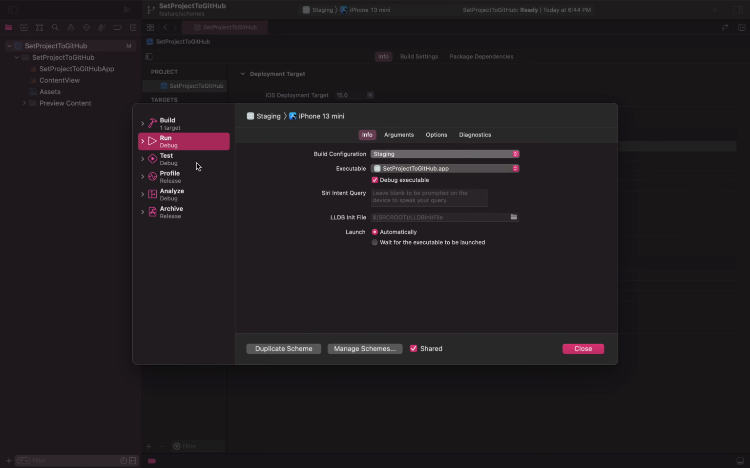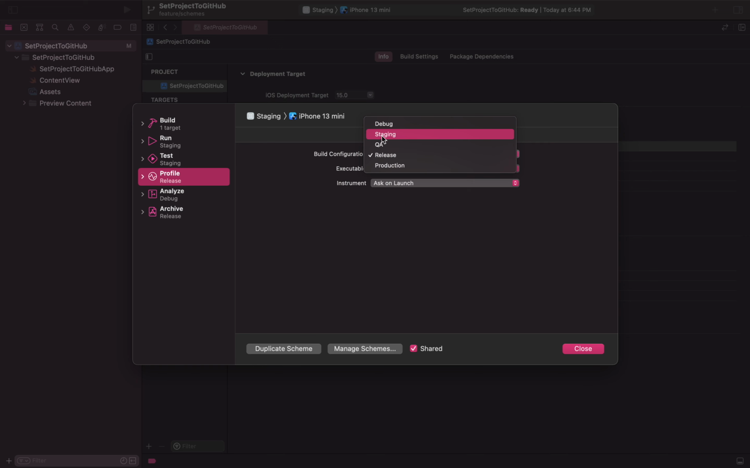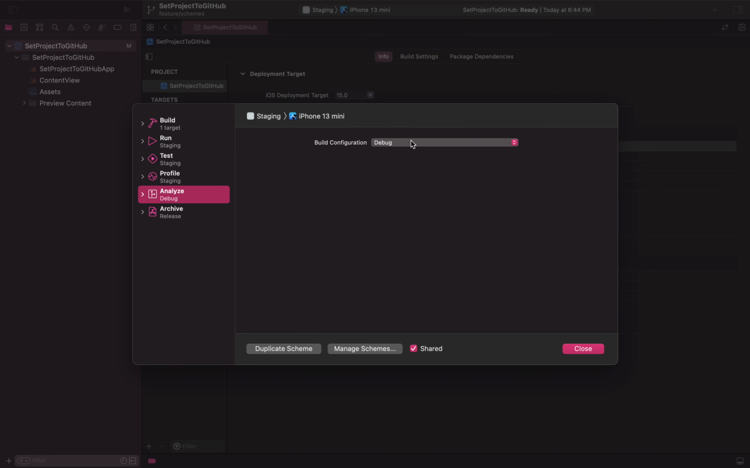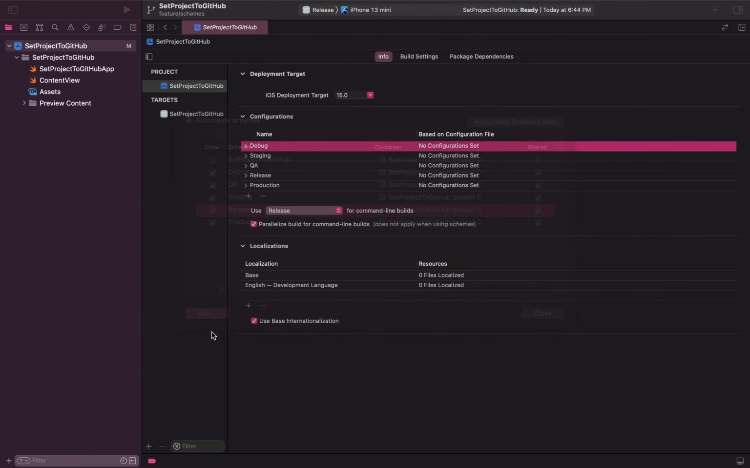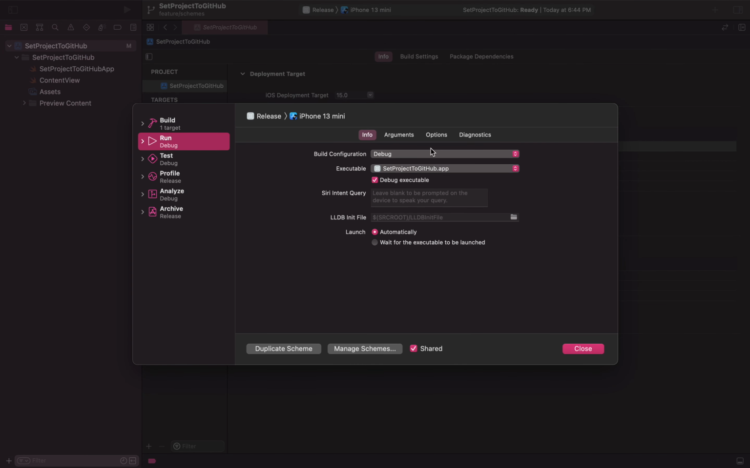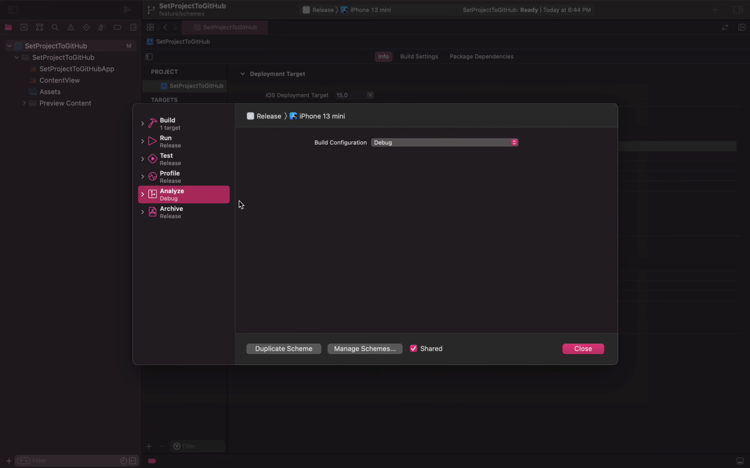So staging this time. Manage schemes again, release, edit the scheme, go to run, select release, test, select release, profile, it is already release, analyze, make it release, archive, it is already release.